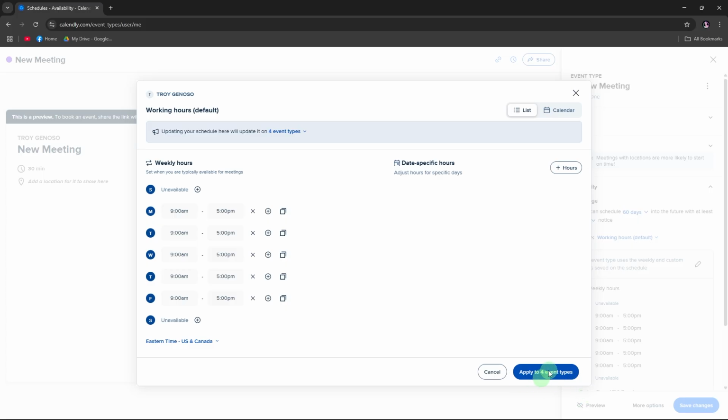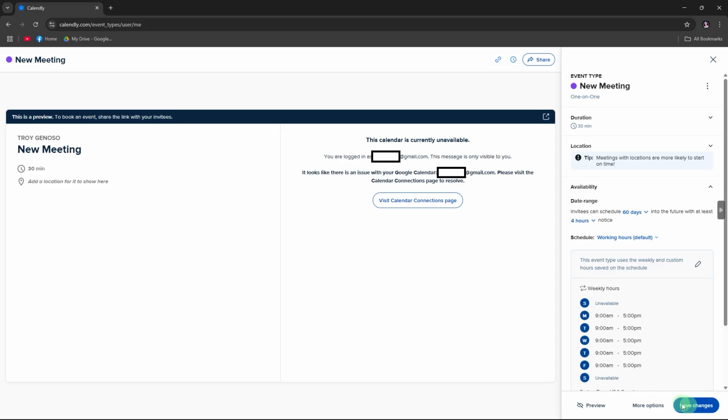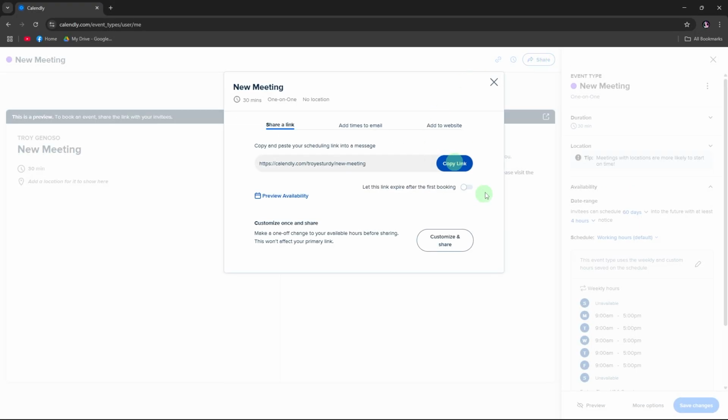Save and share your link. Click Share and copy your Calendly link to send it via email, text, or website.